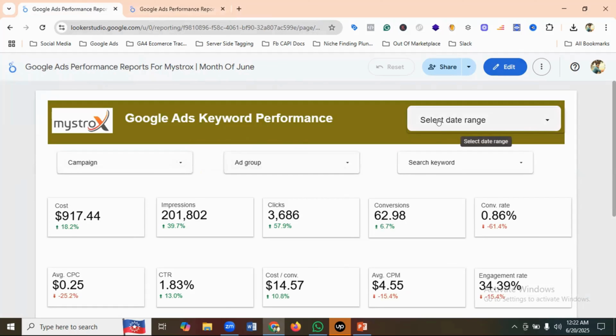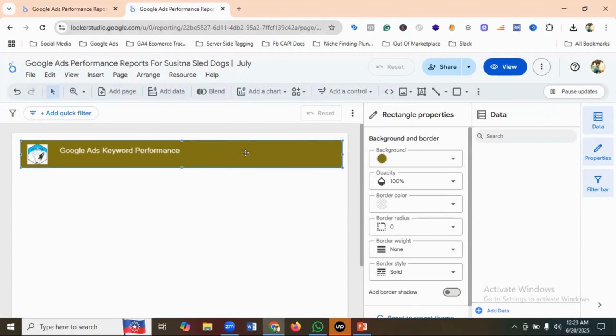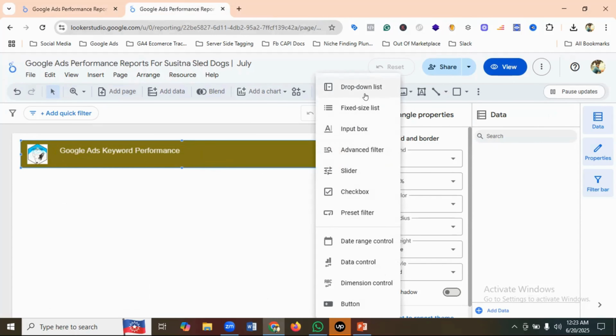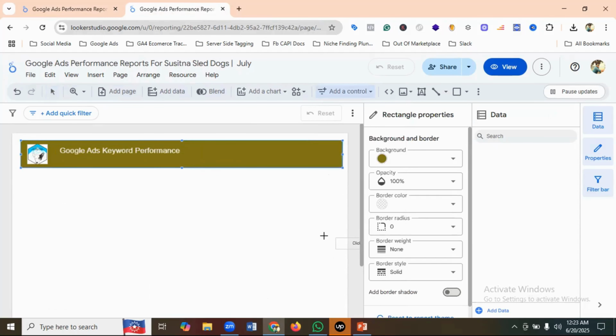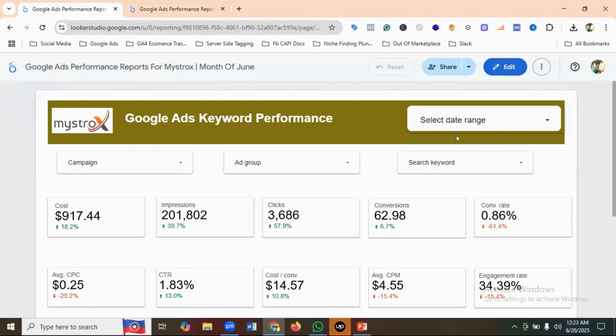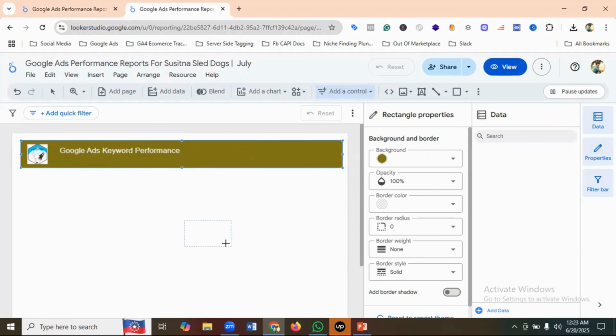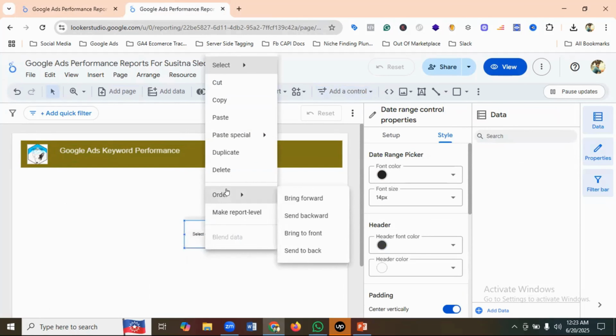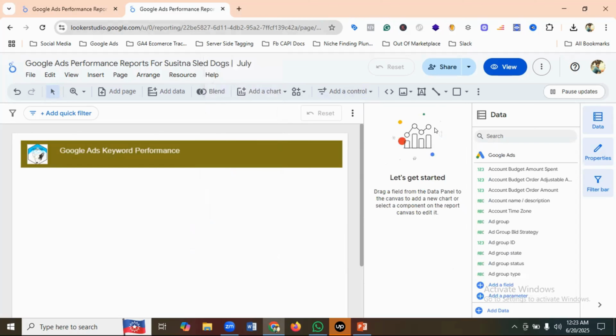Perfect. Then we need to use this date picker. Okay, so I'll go to this option, add control, and then you can see over here date range control. We have a date range control over here. Okay, so before making it, we need to shape this like this. Okay, so how we can do that? So before going to or making this, maybe I can delete this section and then I can take the help of this shape. Okay, perfect.